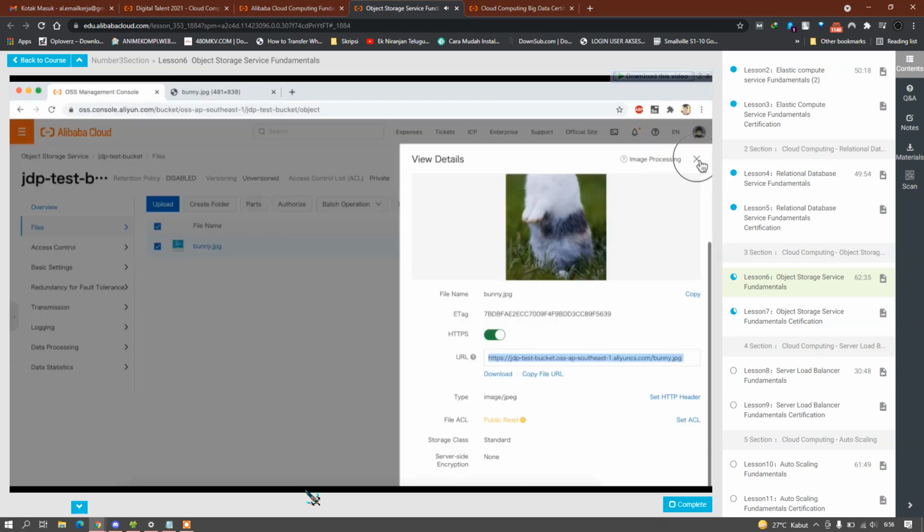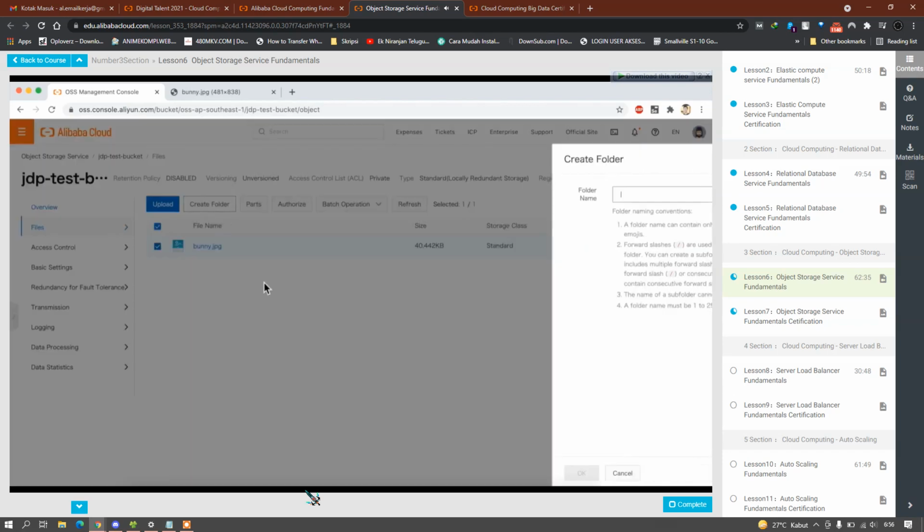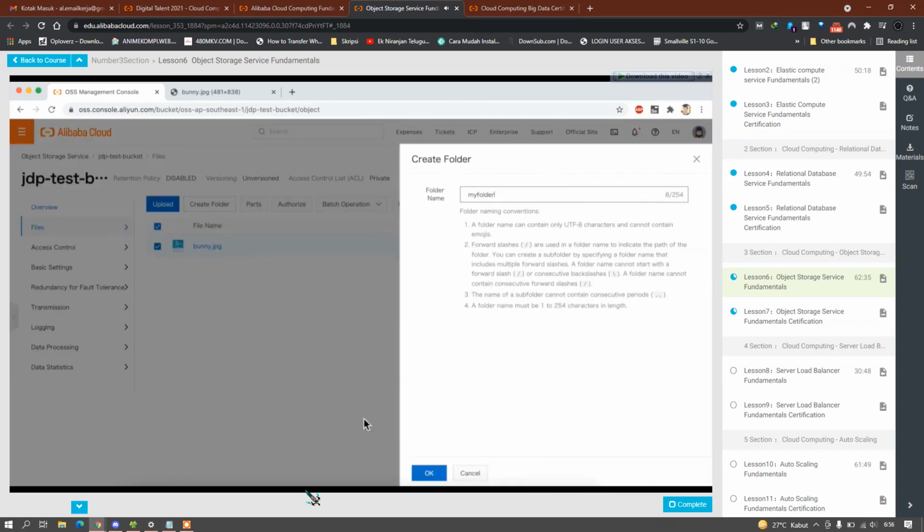I can also simulate having folders or directories in the console. If I click on Create Folder, I can simulate having a folder here.